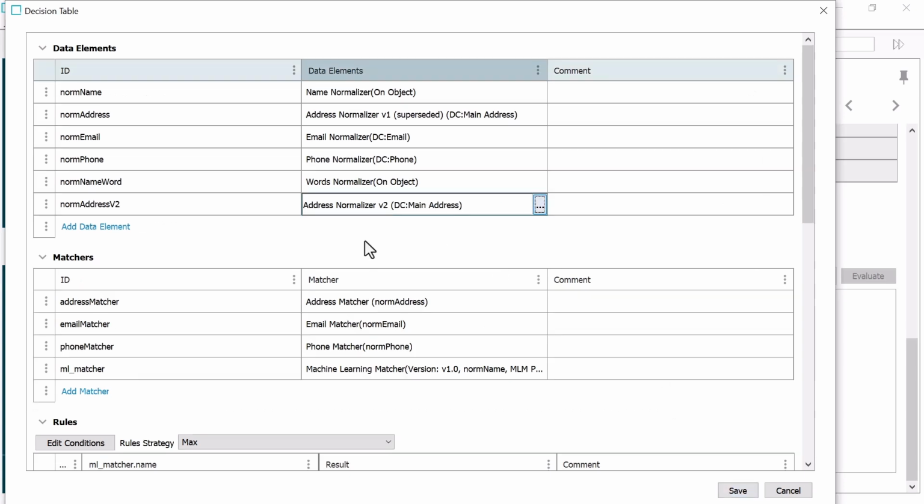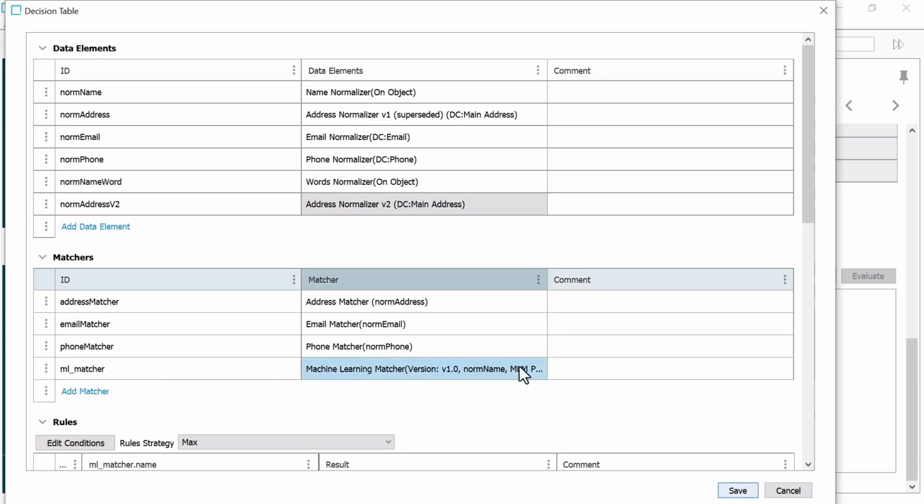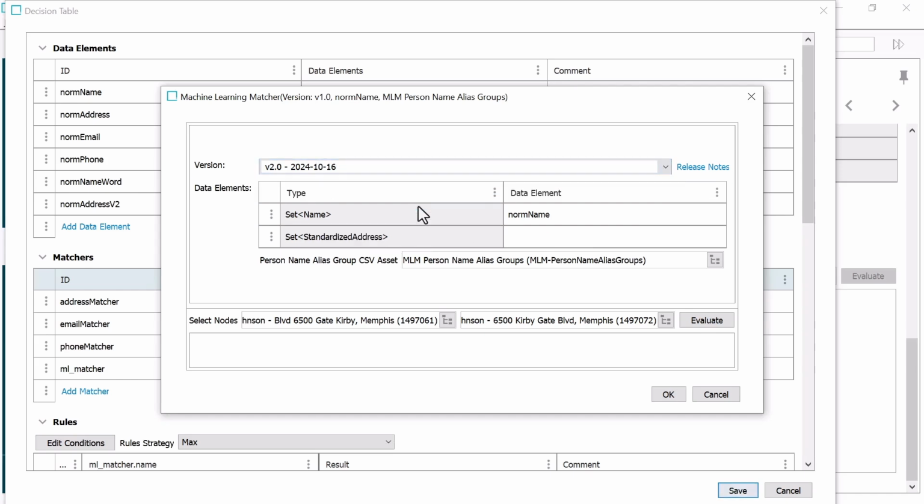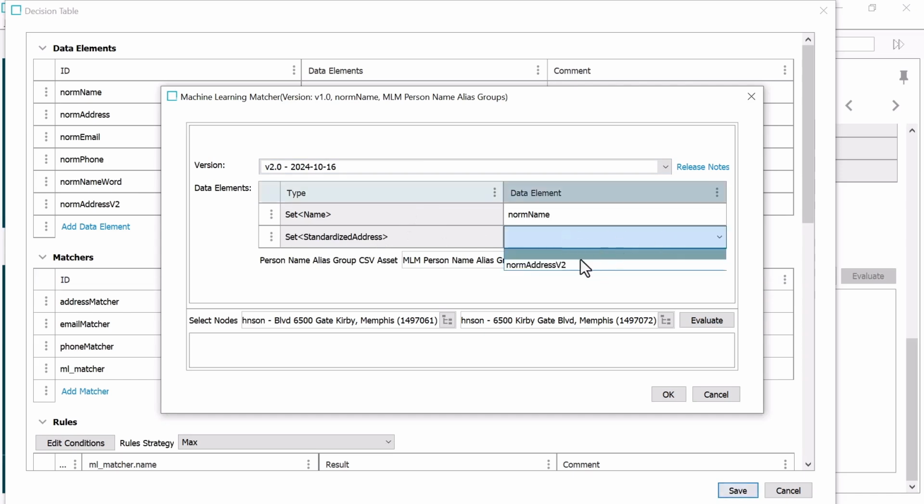Next, we will configure the already existing ML matcher. Selecting the new version v2.0, which reveals a new input field reserved for the address normalizer just created. Please note that this matcher handles inputs from both the name and the address normalizer.